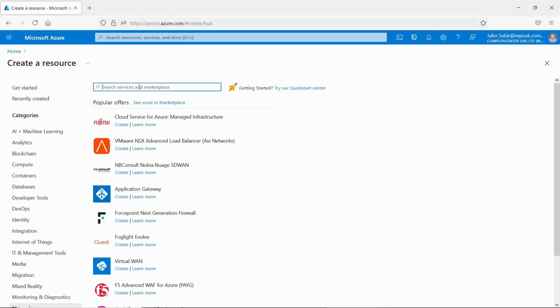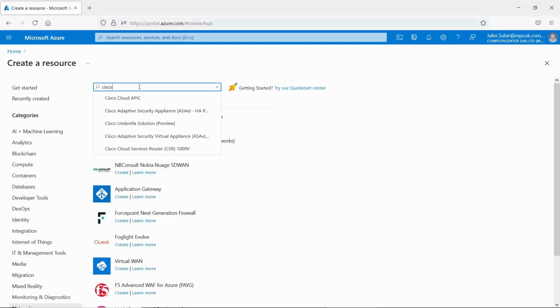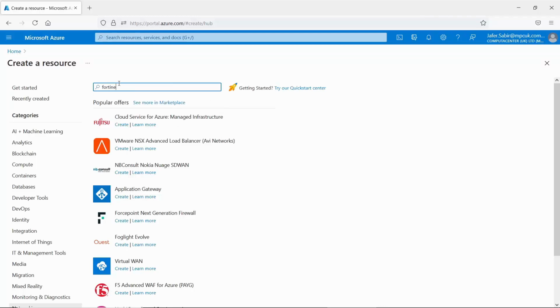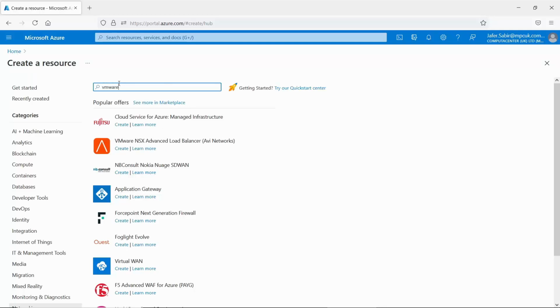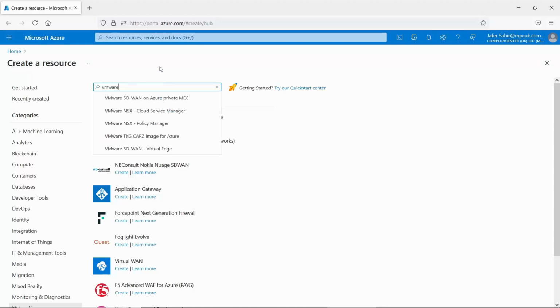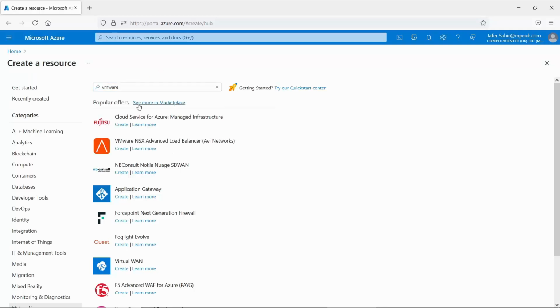So we can search for something like Cisco and see what comes up. And we can see lots of the Cisco resources here. Or we can click search Fortinet. Or anything for that matter, VMware. So it's really good, and we can also click on see more in marketplace to take us directly there.